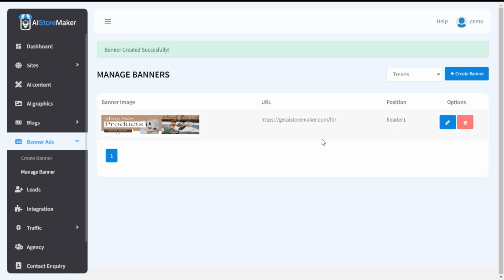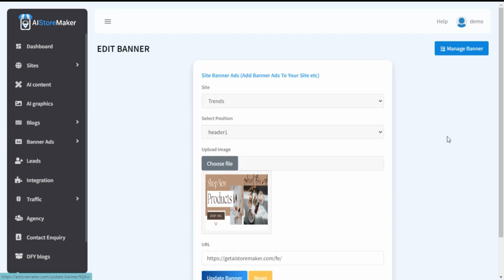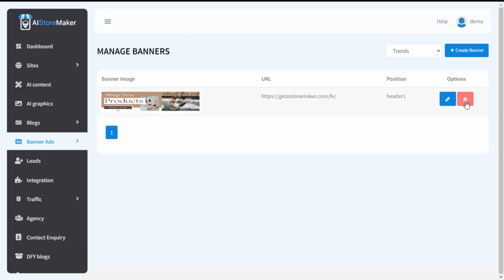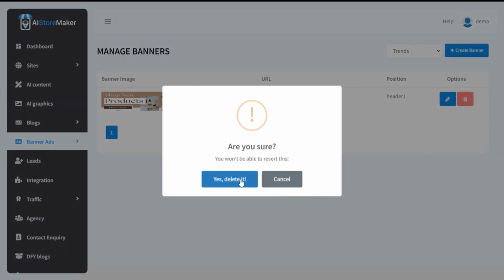You can also update your ad details by clicking on Edit button. You can also delete your ad by clicking on Delete button.